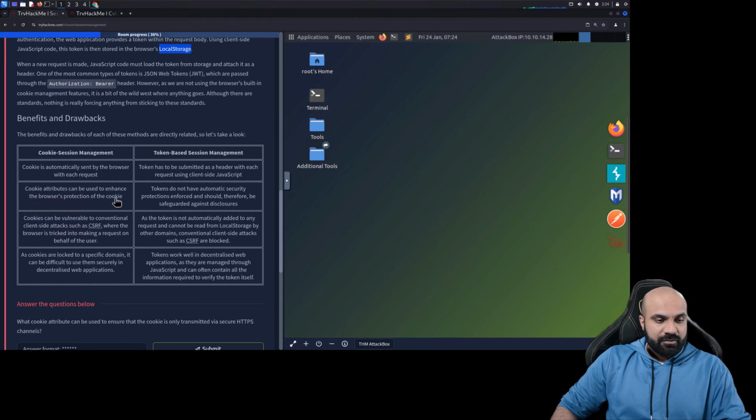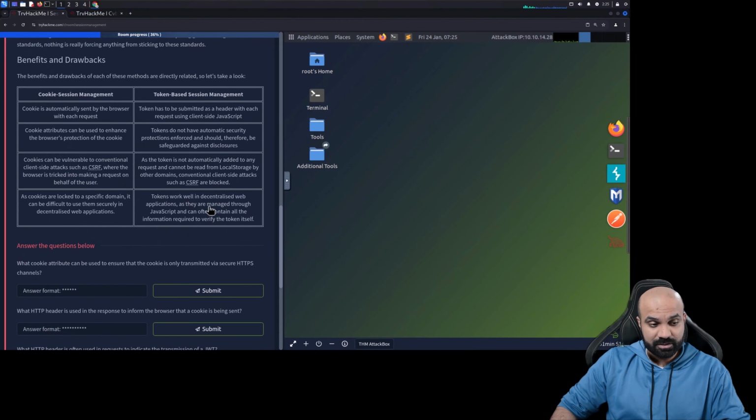Cookie attributes can be used to enhance the browser's protection of the cookie. Tokens do not have automatic security protection in force and should therefore be safeguarded against disclosure. That is very true. Cookies can be vulnerable to conventional client-side attacks such as CSRF, where the browser is tricked into making a request on behalf of users. And that is very true. The token is not automatically added to any request and cannot be read from the local storage by other domains. So conventional client-side attacks such as CSRF are blocked.